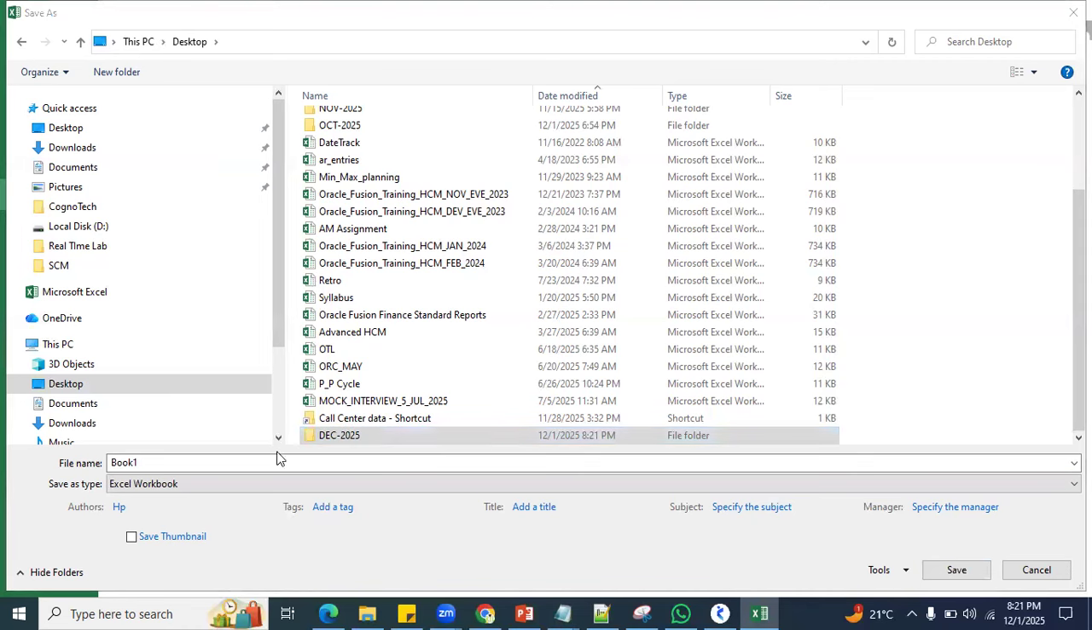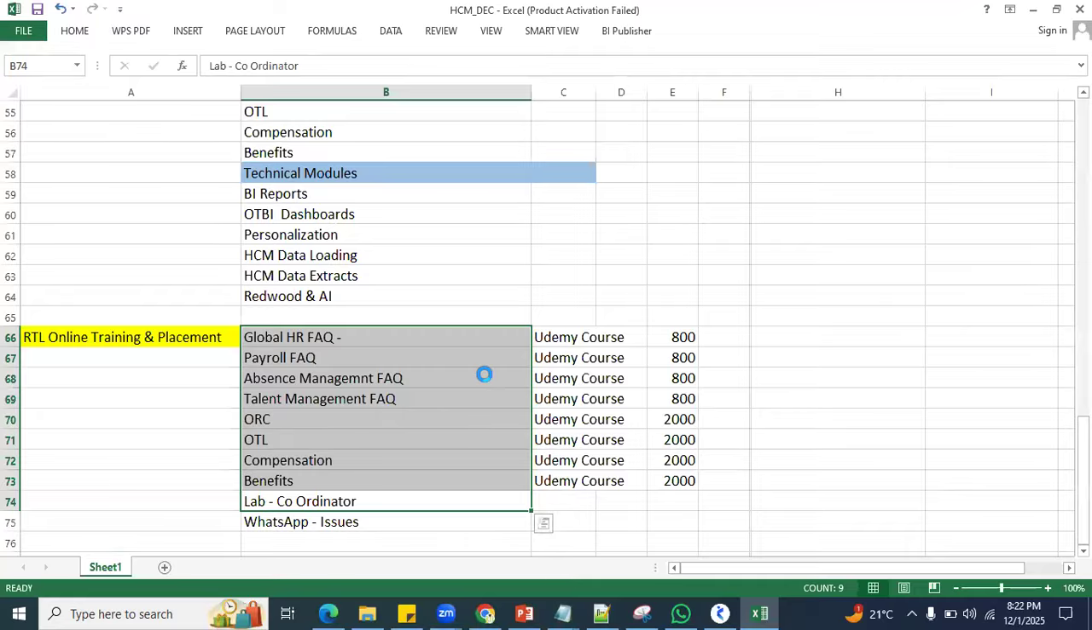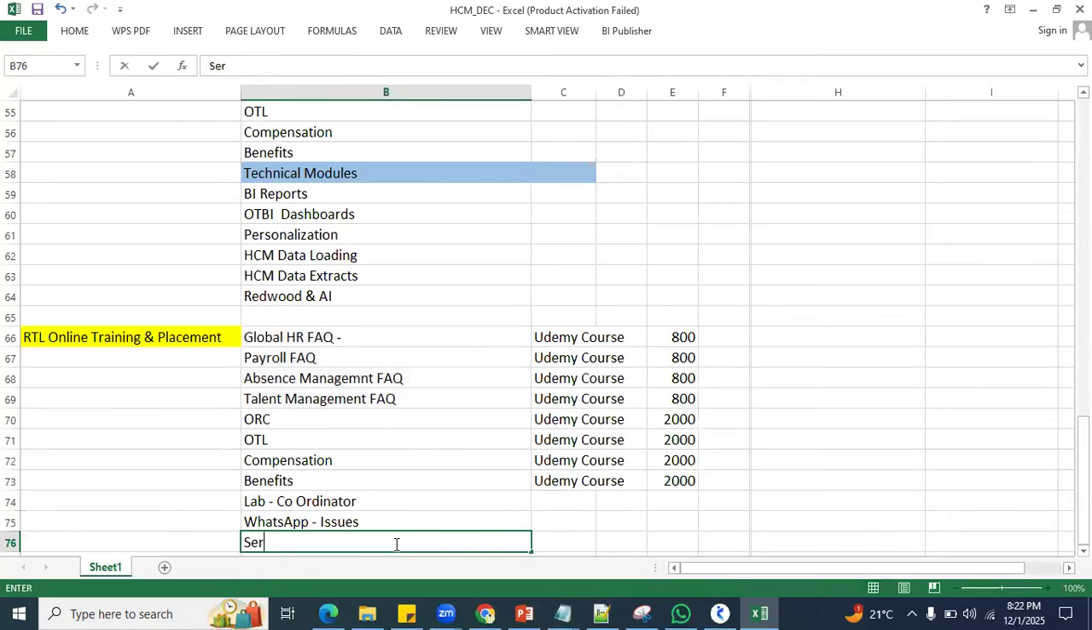And what about cloud access, sir? Cloud access for everyone we will give. Cloud access we will give for 9 months. Okay, other institutions are also providing that, no problem. That is common. So what we can say proudly from RTL is this. This is what we can say proudly from RTL.